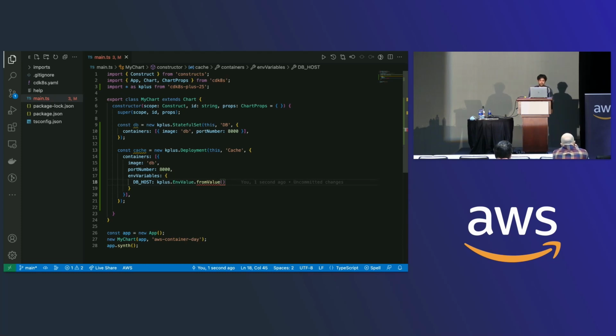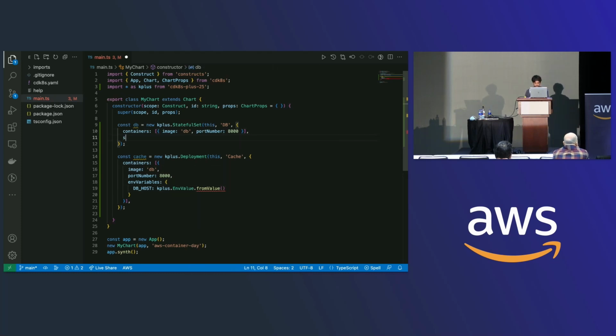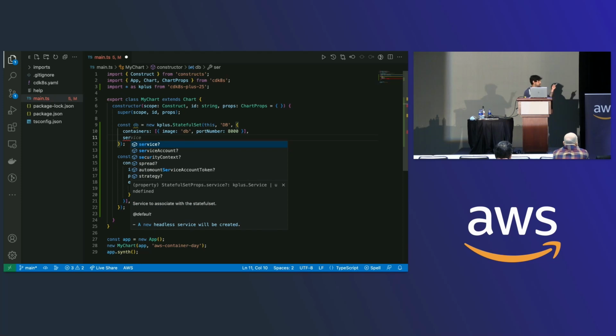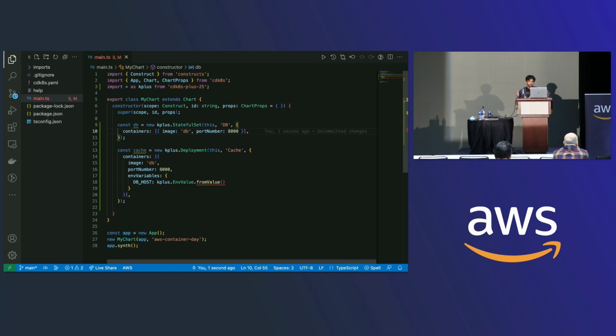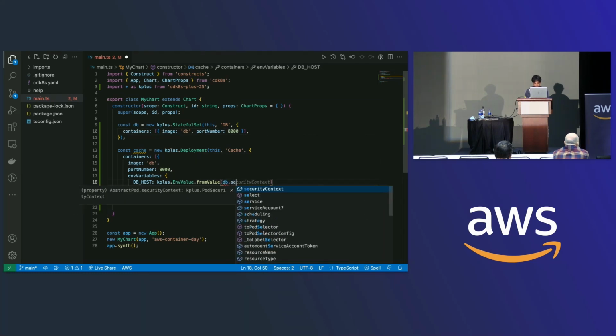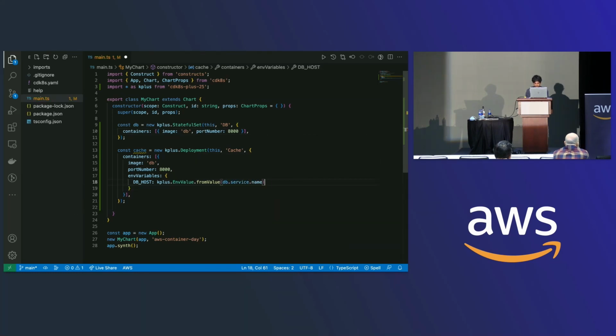It understands that you need a stateful set, which means you need a service. And if you didn't pass in a service explicitly in the configuration of the stateful set using the service property, then it will go ahead and create a headless service for you and wire up all the selectors that are needed to do that. And then you can access this service using db.service.name, and we're going to do the same thing with the port. And this is going to be port.